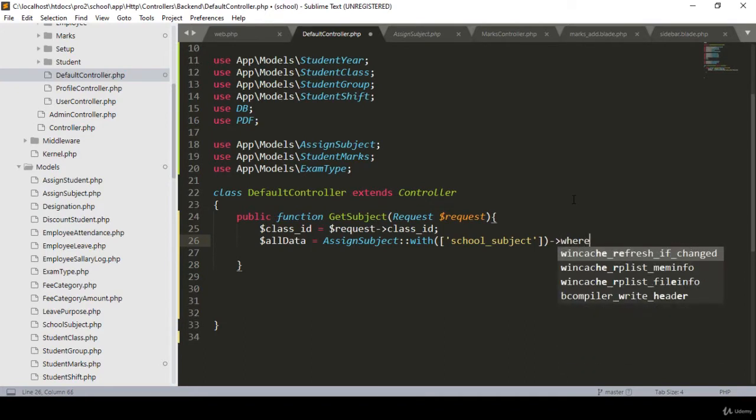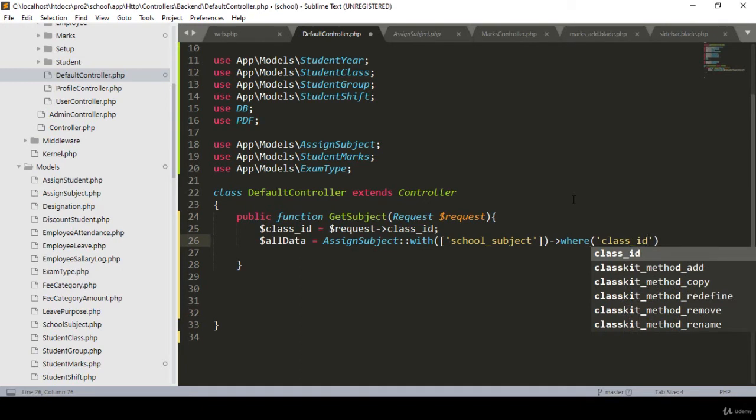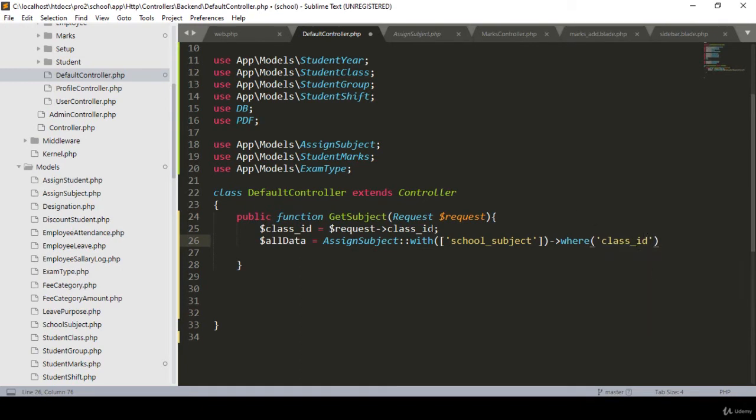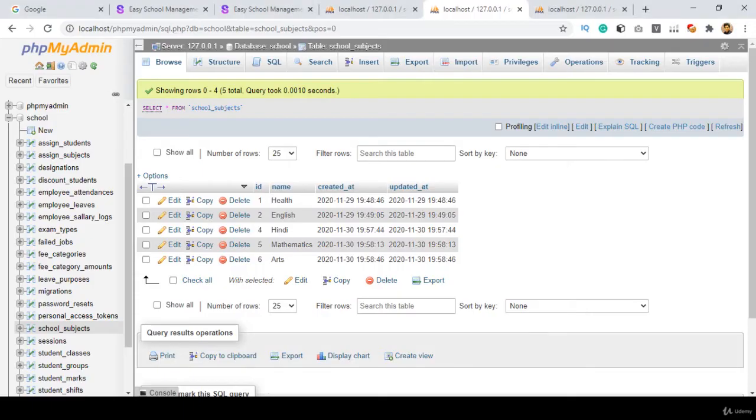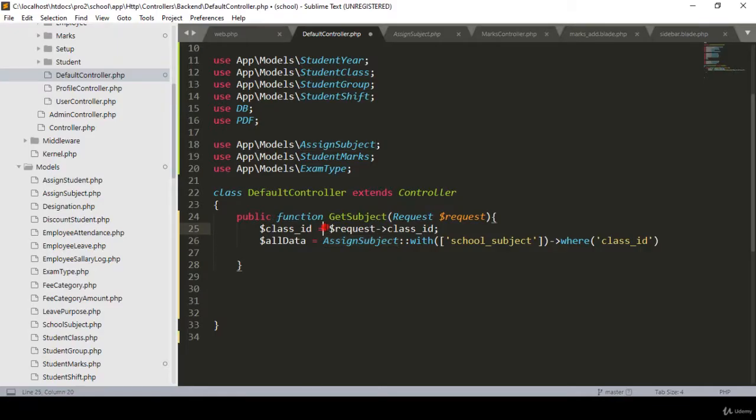And now I want to put another condition, where our class_id. Okay, our class ID, that means this class ID in our assigned subject. If you go to our assigned subject, this class ID will be our requested class ID, which I have taken with this variable. Here I simply want to pass it. Okay, and then a simple process, I get this data, that means get all the data.